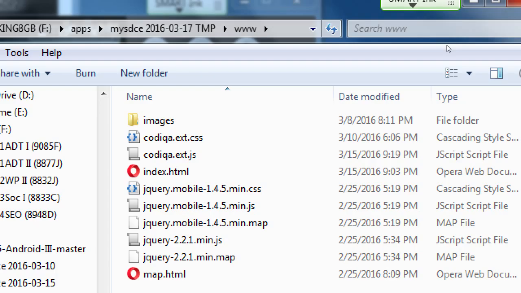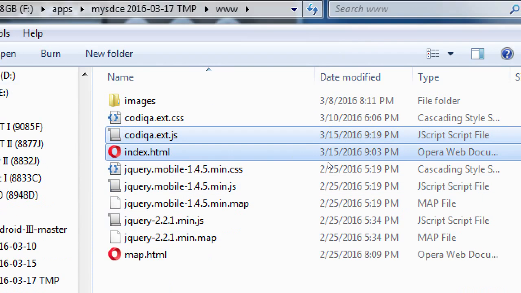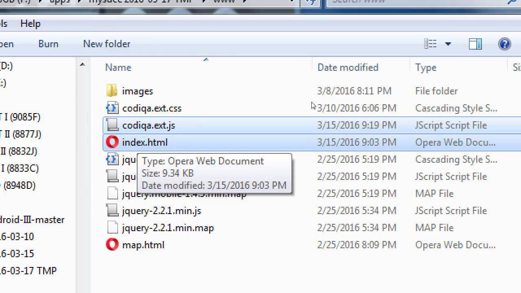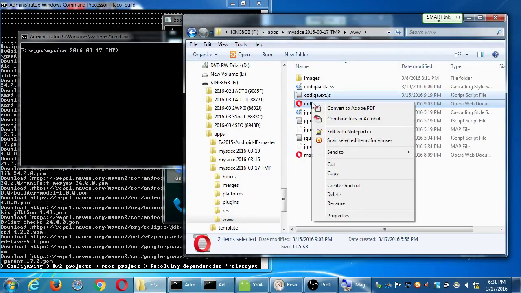Let's open up the JavaScript, well, both the JavaScript and the index.html. Let's open both of those in Notepad. So you can select them both, right-click, edit with Notepad.